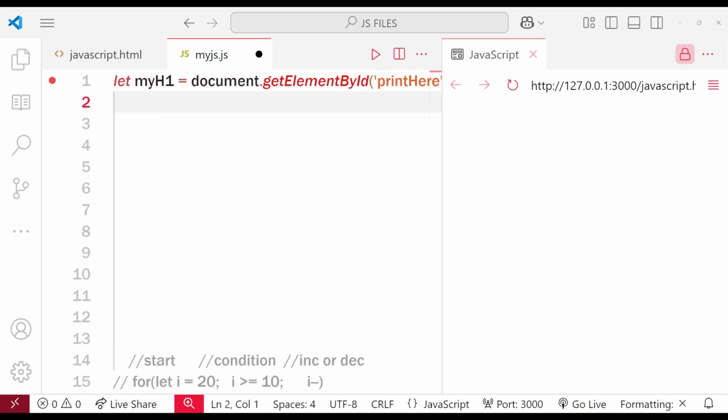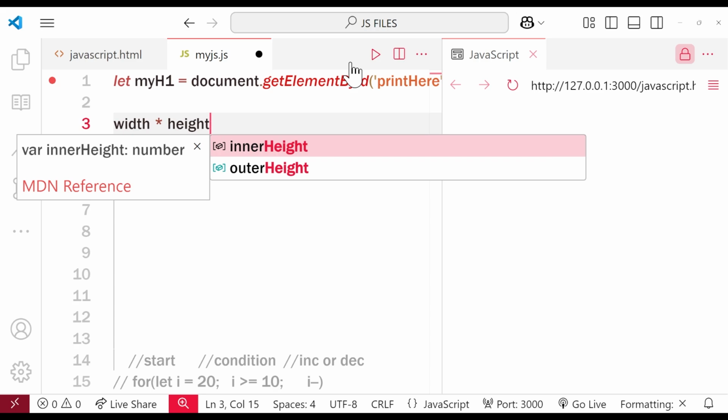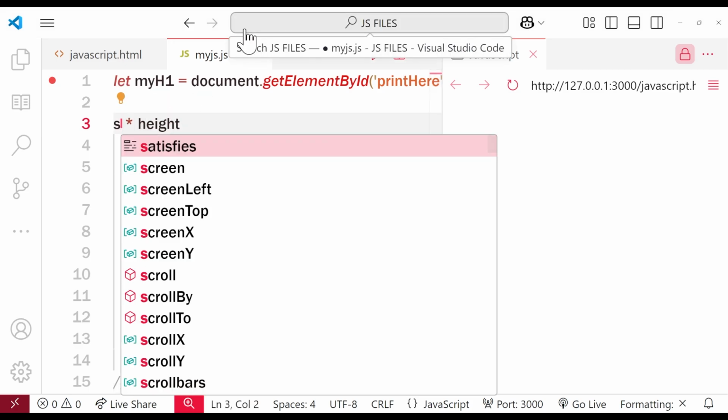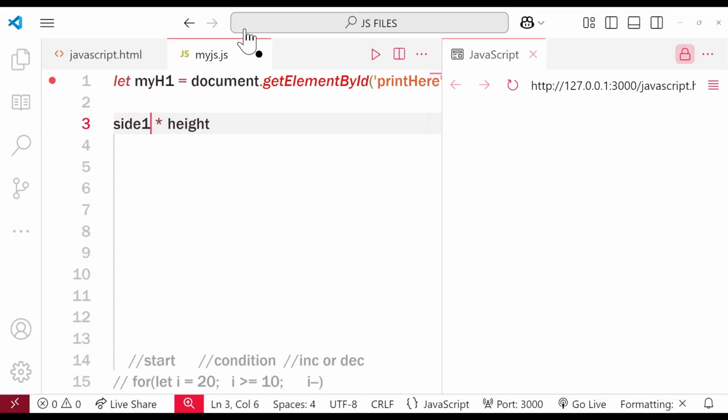So on line 2, let's say that we want to calculate the area of a square in JavaScript, and to do that we can say, for example, width times height. All right, so it's width times height, just like that. So this is how you calculate the area of a square. So you just multiply one side by one side. So let's say this is side 1. All right, side 1, and this is side 2. All right, so times side 2.